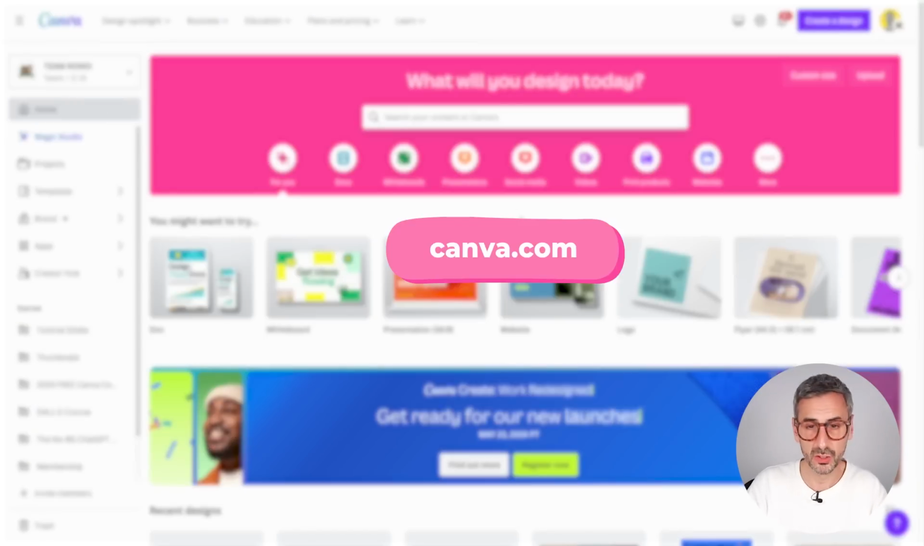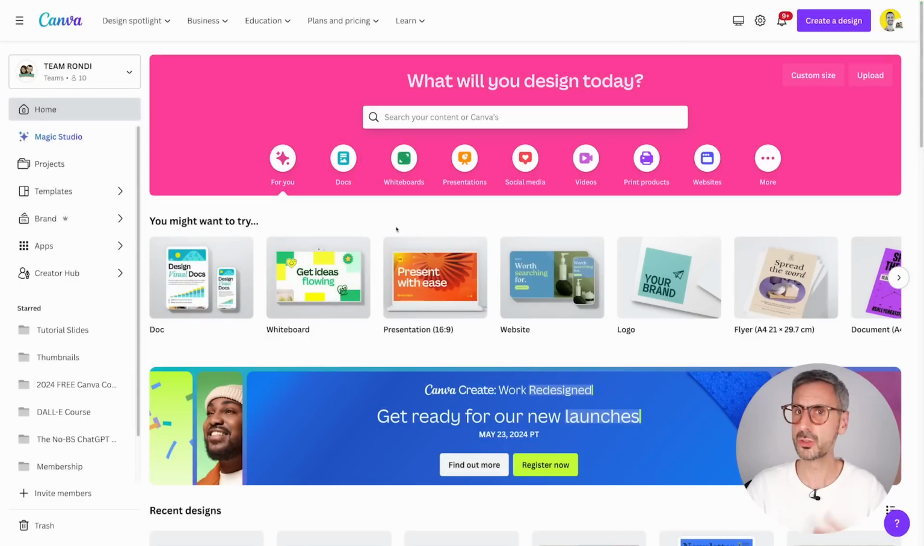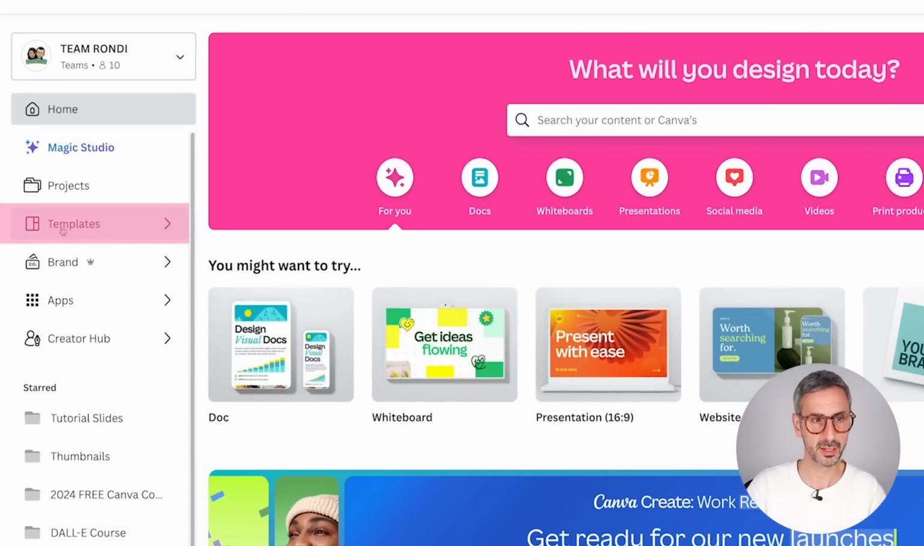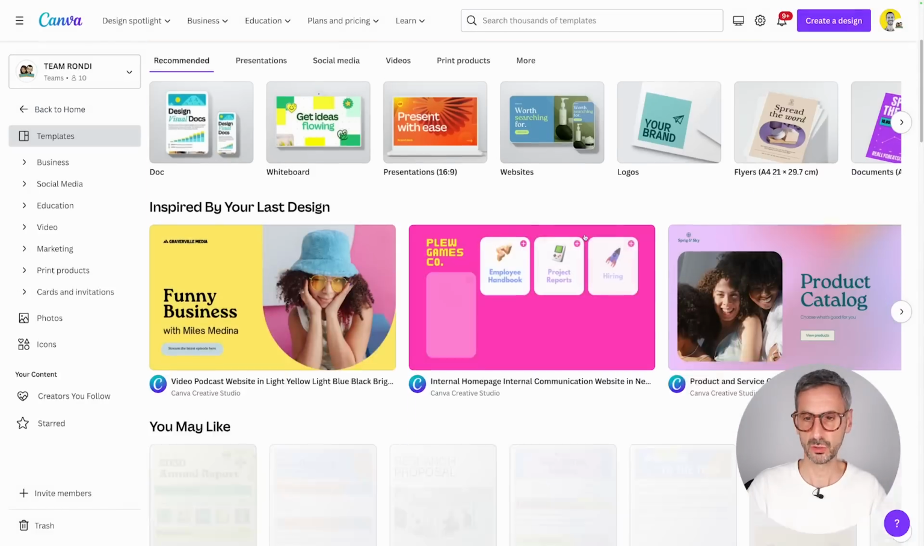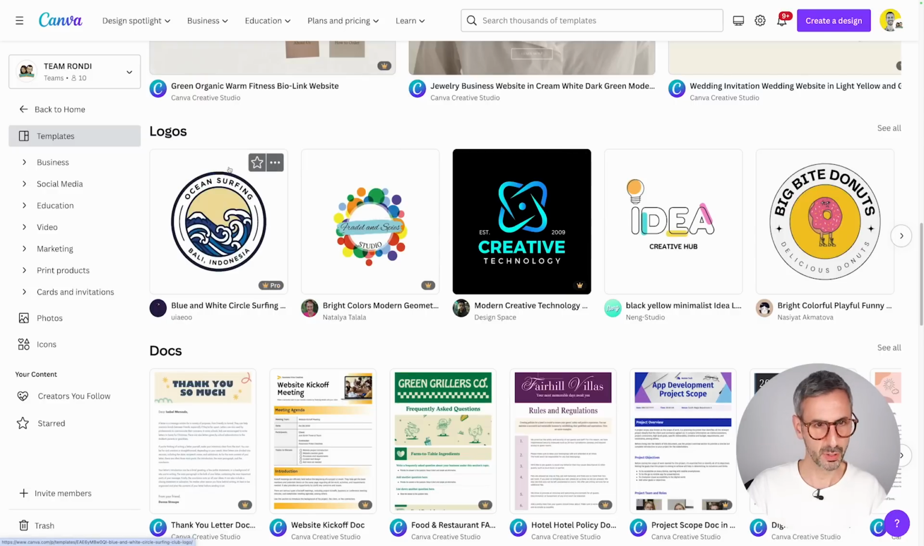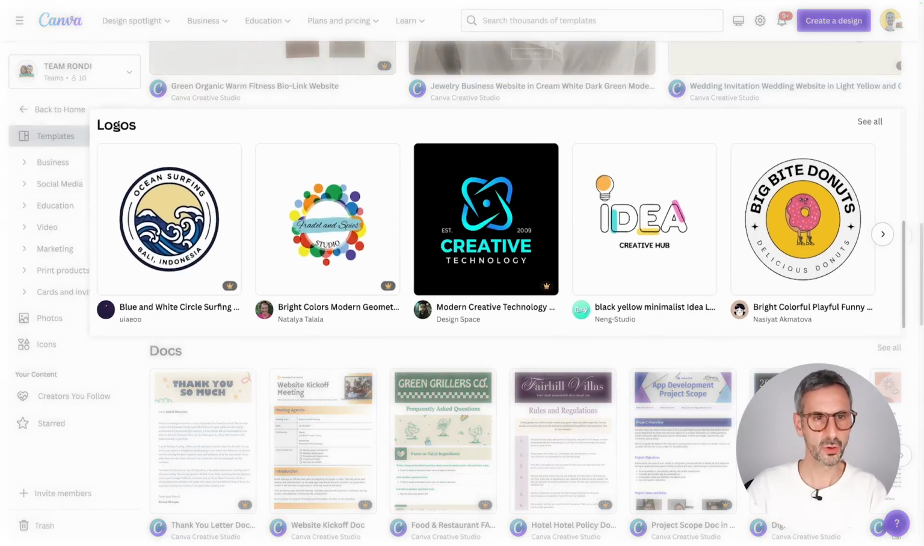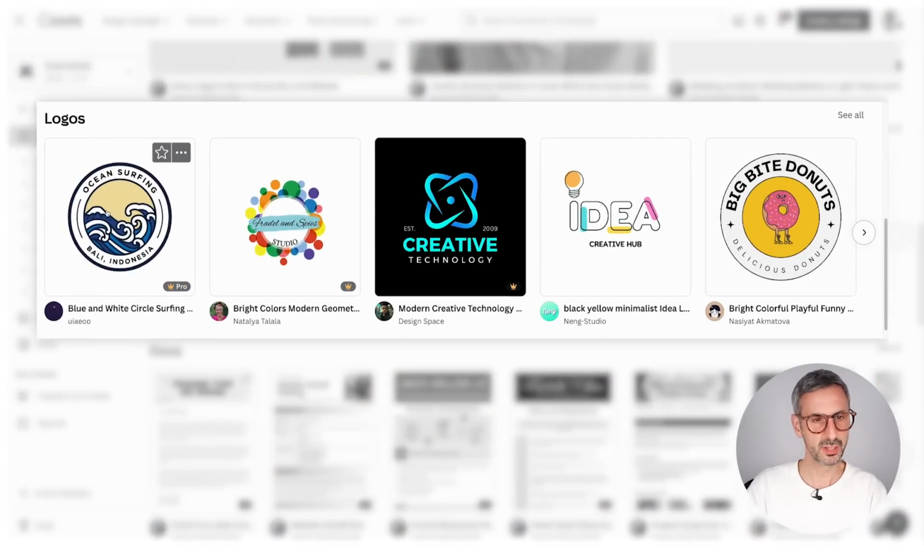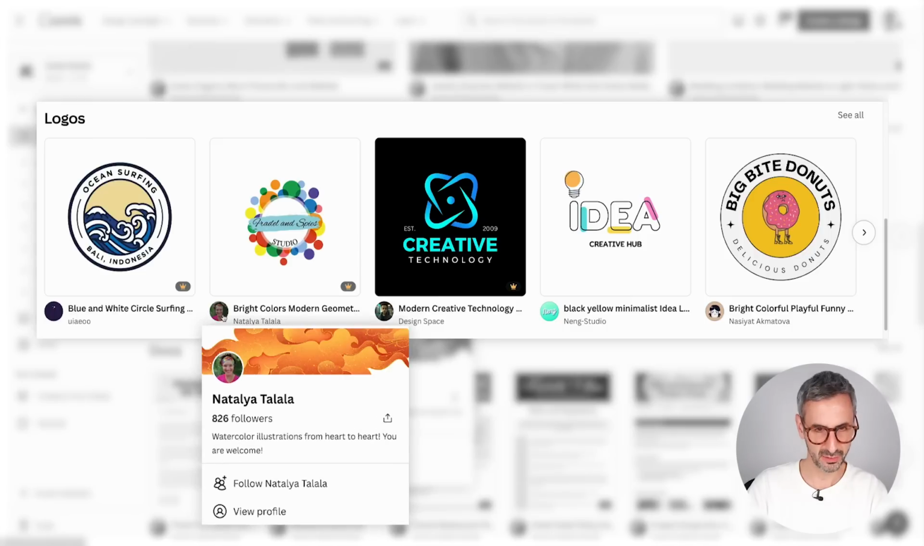So I'm here on the Canva homepage, and in order to demonstrate this feature, I need to get to the template library. So I'm going to click on templates. I'm going to scroll down a bit and you see a bunch of different templates right here. Let's focus on these logo templates. You see a bunch of different logos here and their corresponding creators. So this one has been created by UIO, this one by Natalia Talala, Design Space. So the feature consists of this right here.